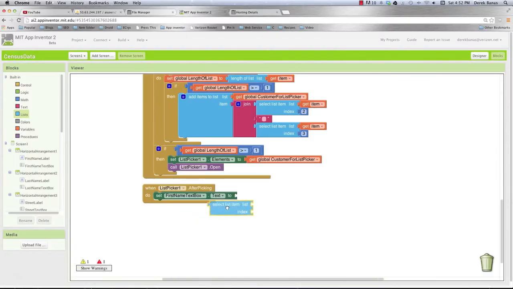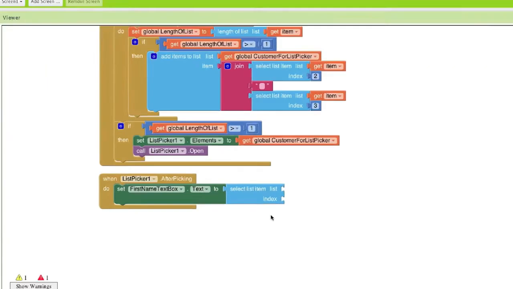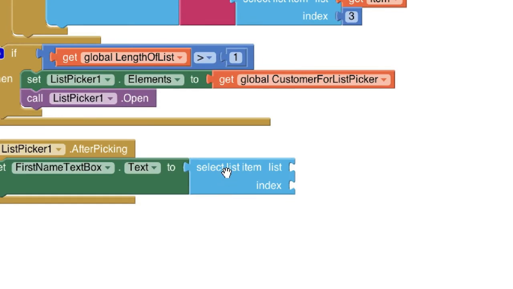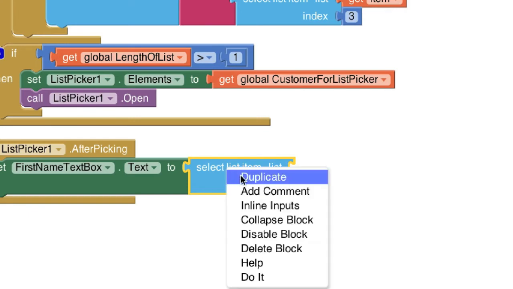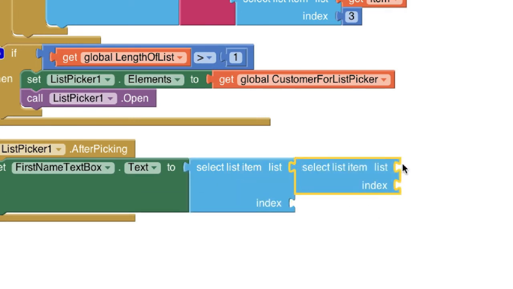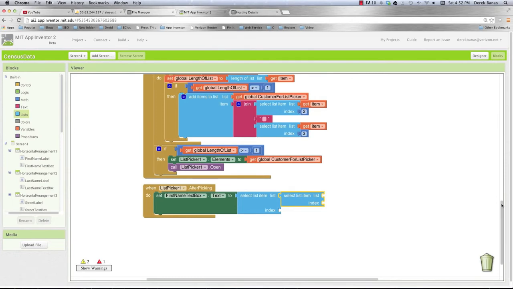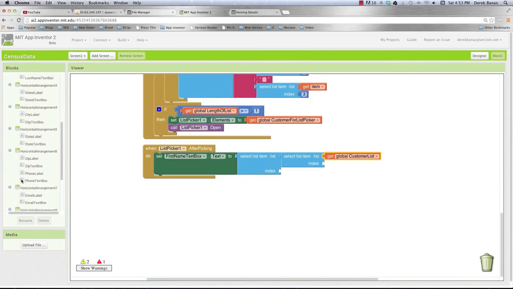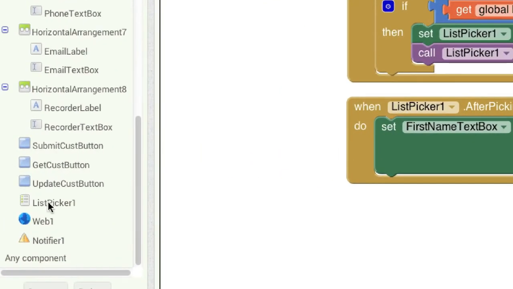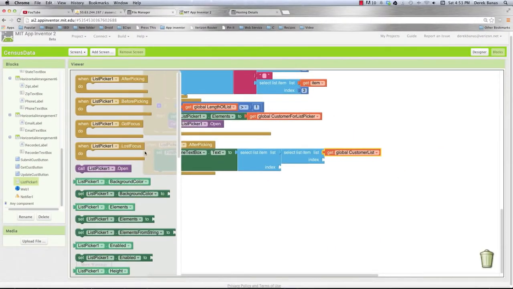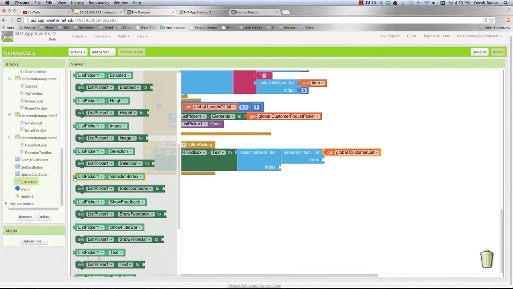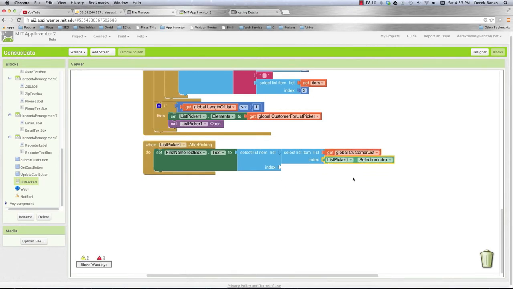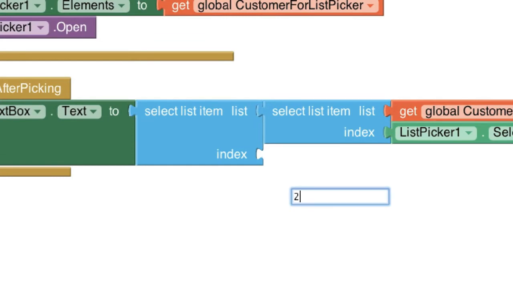So come in here, select this, drag it, drop it right there. And this is going to be the actual list of customer data. And then this right here, duplicate this, is actually going to be the customer list that I'm going to be working with. So customer list, there that is. Get this, drop it right there. And if I want the item that was clicked on in the list picker, I need to go list picker and ask specifically for selection index, which we're then going to use to grab the right customer. And then right here, we're going to say we want the first name, and there that is.